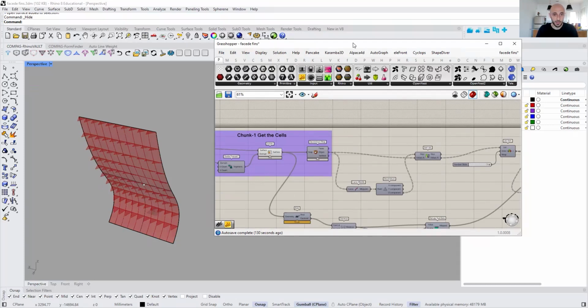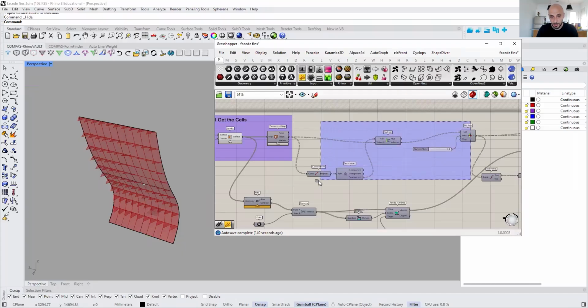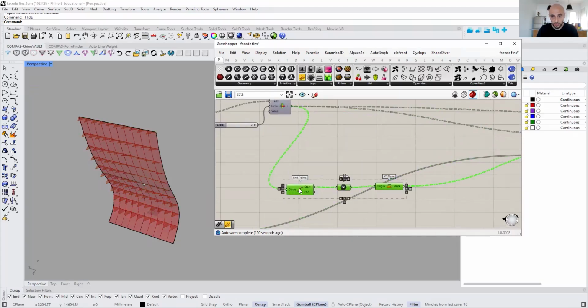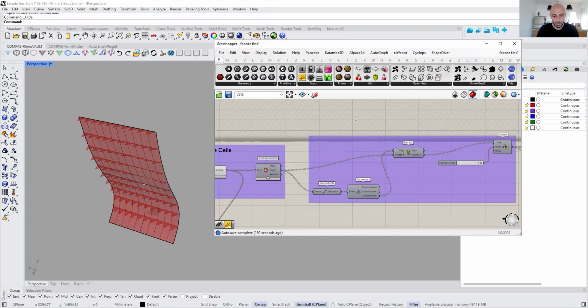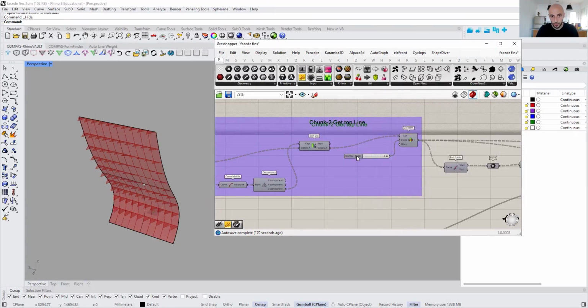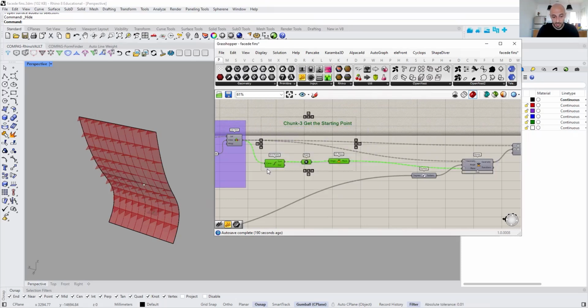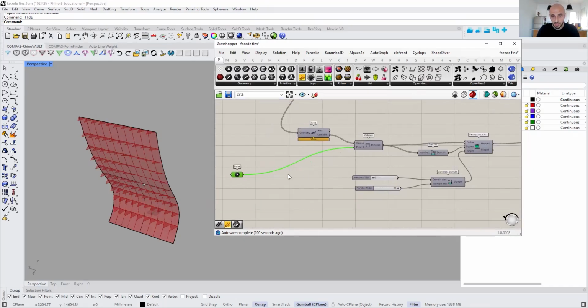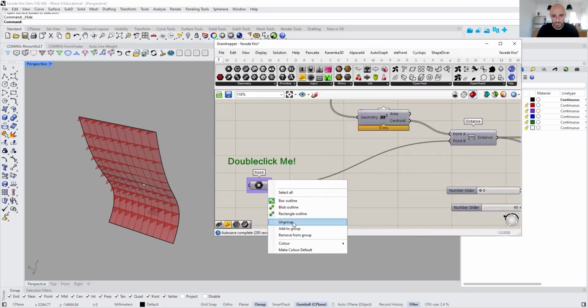Then if I go back again, what I see, get the starting point, add one attractor point and measure the distance. So in this case, we sort them out as well, okay? So what I can do is, I can even increase the number of chunks because now I have a new piece here. So I can pull another scribble and then put chunk 2, get top line, add to group, copy it and paste. Chunk 3, get the starting point, because that's the plane for rotation. I can group them all. I can put this here, group this, pull out a scribble, and I can maybe change the name of this one because it's kind of important.